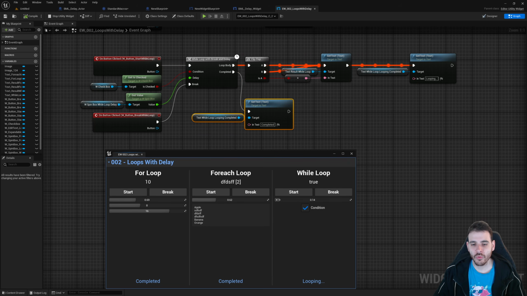There we go, now the while loop is running, and same thing, I can break out of the while loop even if my condition is still checked, because that's what I wanted. I wanted to be able to break out of the while loop without having to change that condition. Here we go. So I guess that's it. That covered all the little functions we had to look into today. So now you know how to create a for, for each, and while loop with delays in Blueprint.